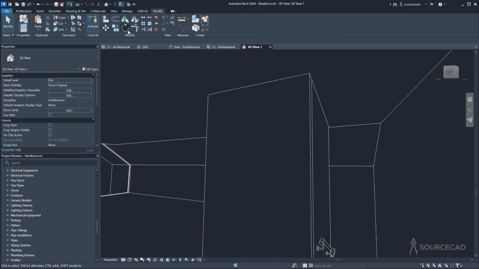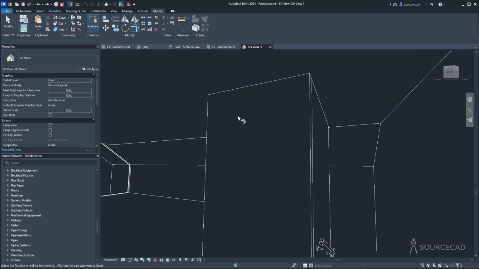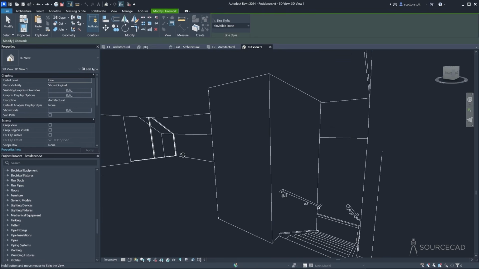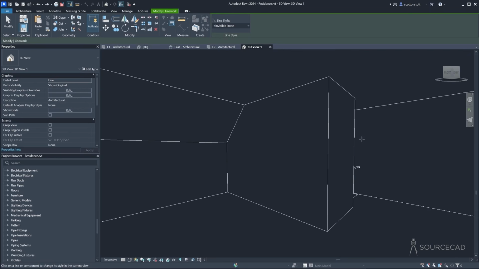Here, I'll go to trim extend and trim these two walls together. That didn't work. Undo. We have a line here on this wall that I don't really want. So I can eliminate that by using line mode and making these invisible lines. And that works very well. All right, so that's looking perfect.